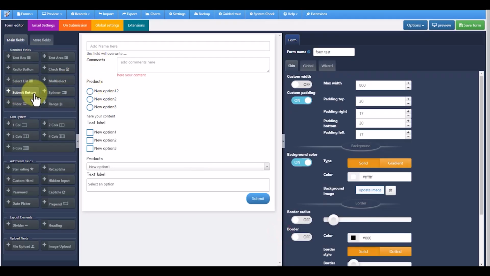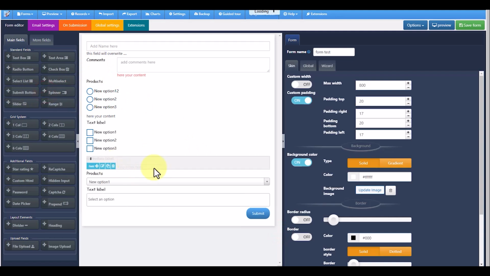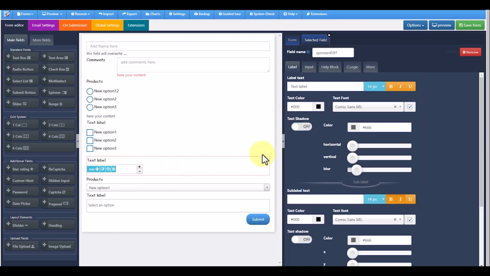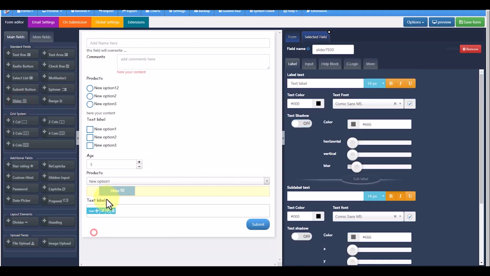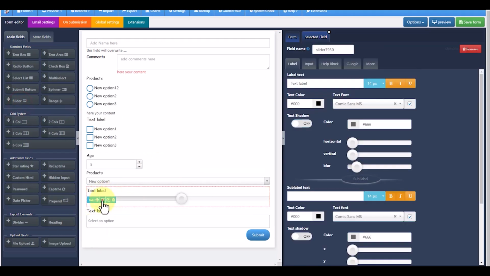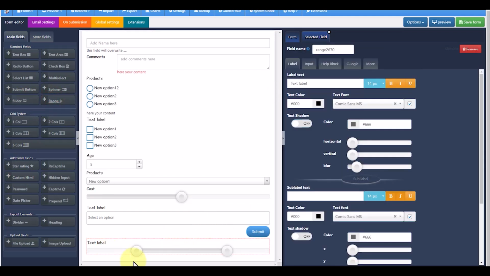I will add another one, which is the spinner. You can put any label here, for example Age. You can add a slider, for example Cost. Also range. You can see here how it works.